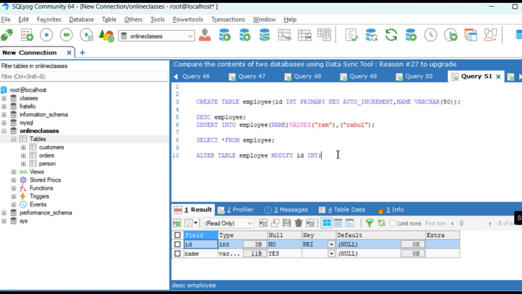So in this way we can add the auto increment. We are using the auto increment with the primary keys. So this is all about the constraints. The remaining we'll discuss in the next class.